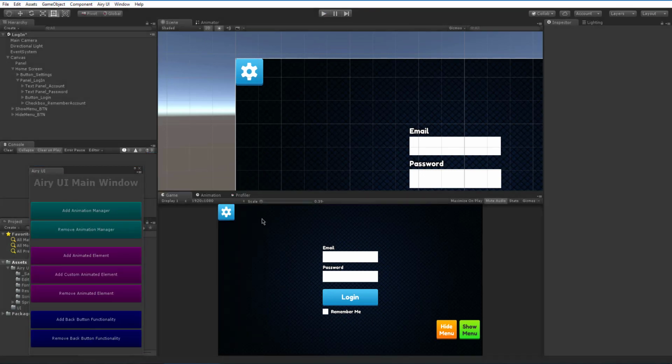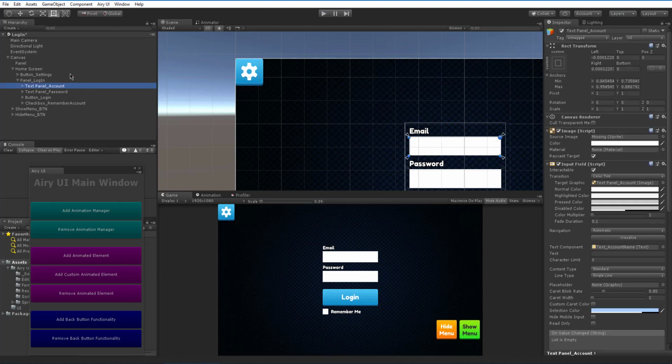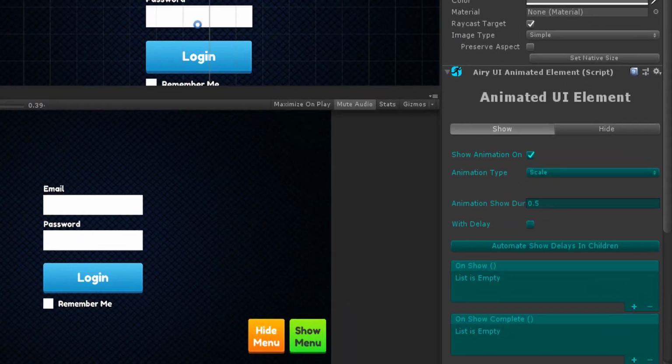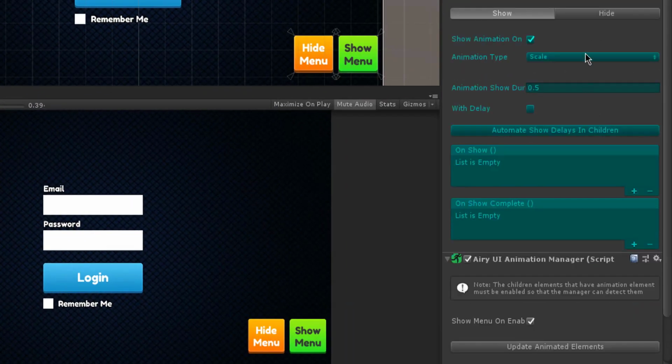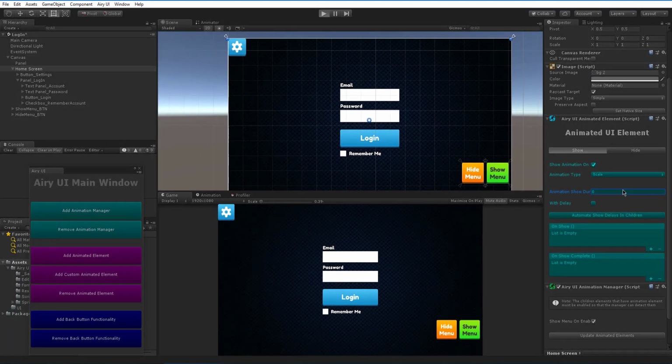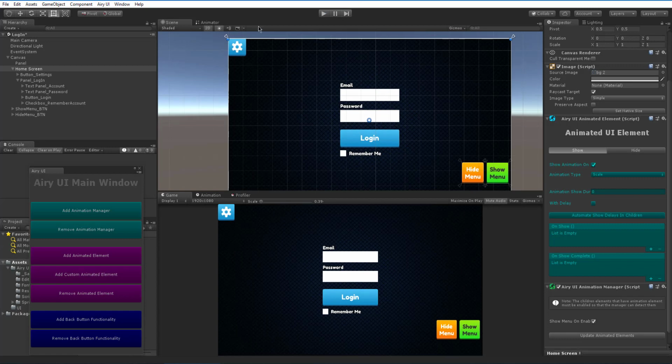Okay, it rotated like this. But we have a problem in here because the settings button is a child of the home screen, and the home screen has an animation. So when it scales up from 0 to 1, the button starts here and scales with it too. So to revert this, we will make the animation show duration of the home screen 0. So let's hit play. Now it starts and rotates like this. So we finished this button.